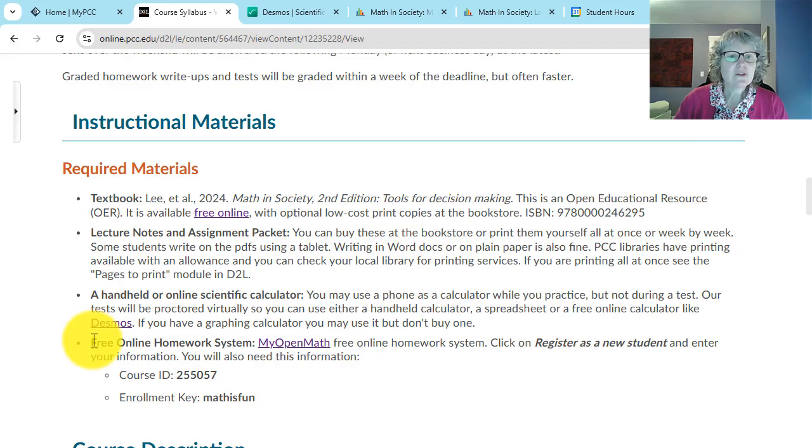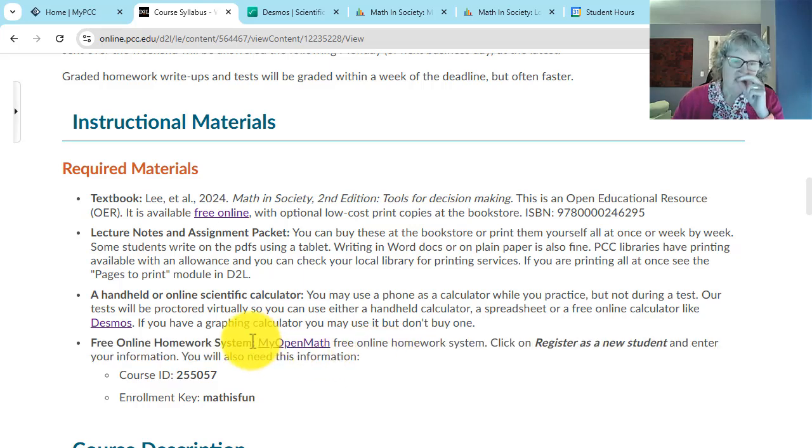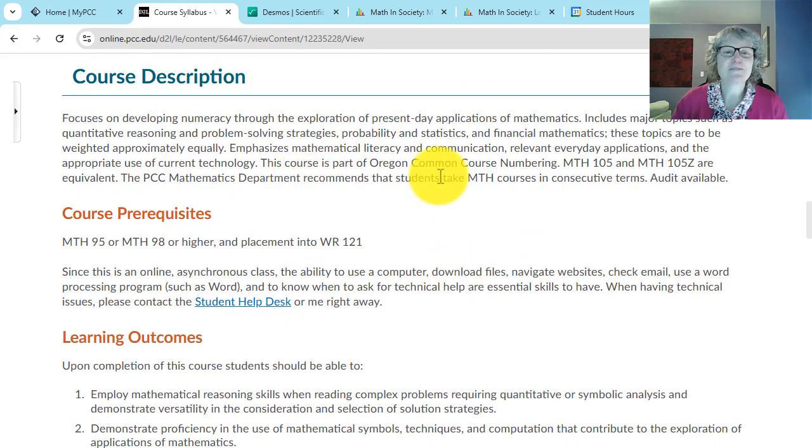The next thing is our free online homework system. There's a whole video on how to get set up on that, but this is where the course ID and enrollment key are. Now remember, if you're seeing this in a future term, go to our syllabus. Don't use the one from the video. I'm going to get that off the screen.